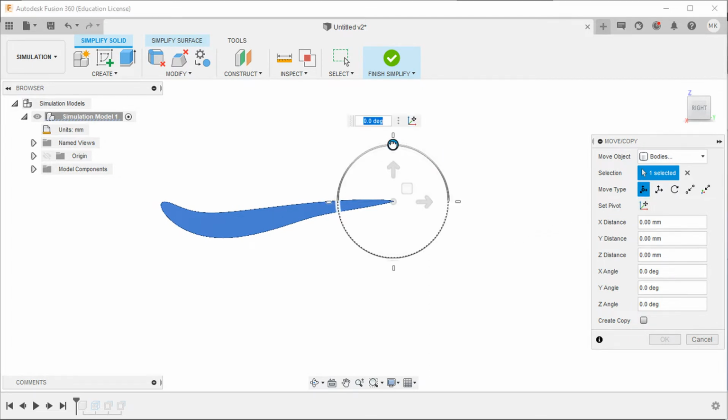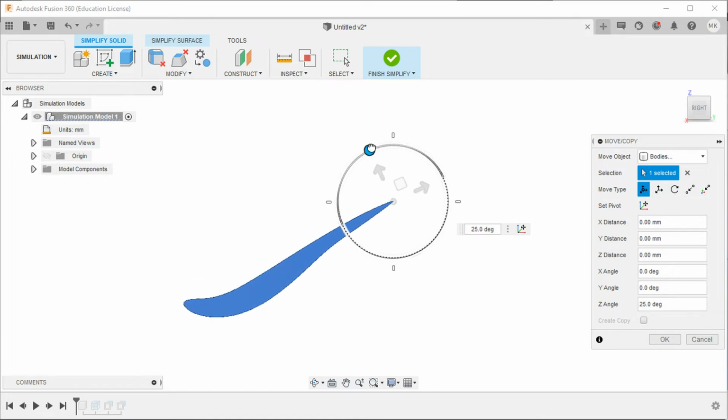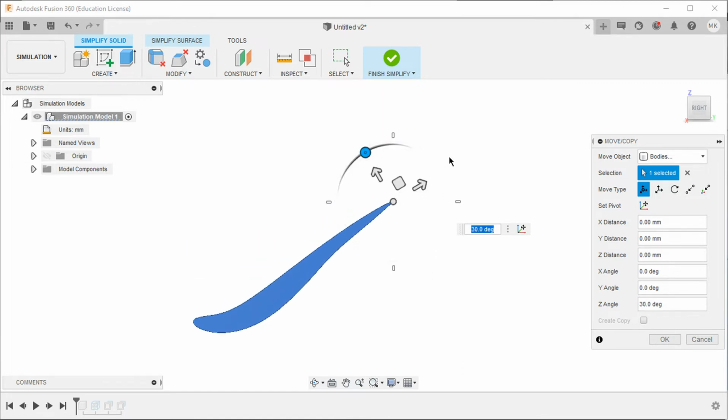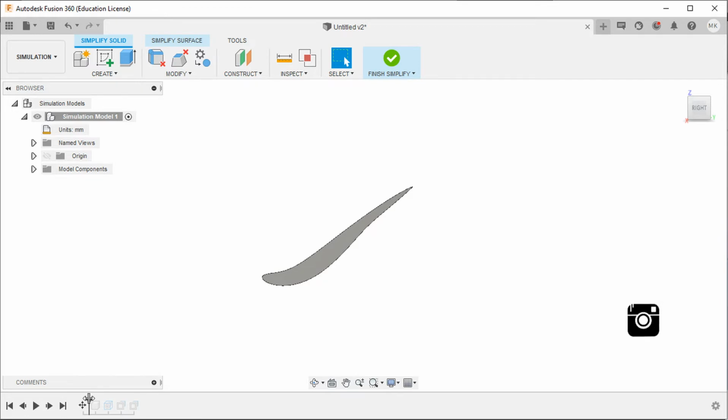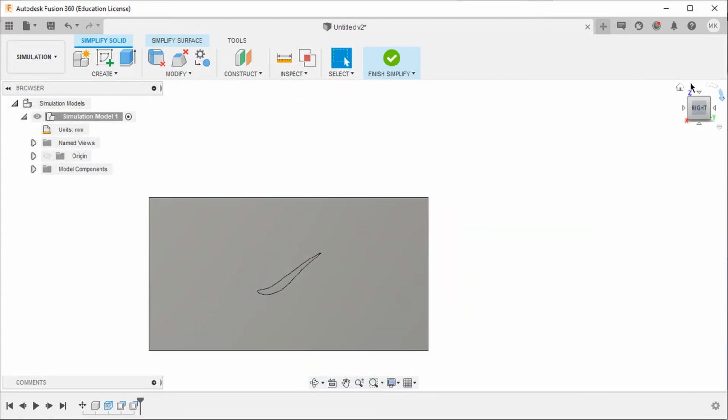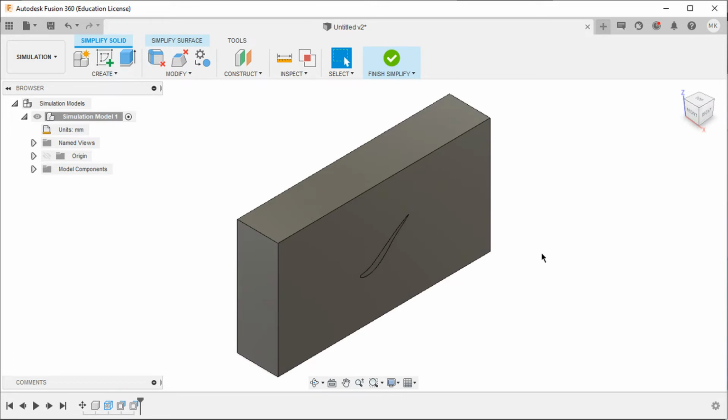Use the rotation tool to make the angle. Let the angle be 30 degrees and click OK. Perfect. I'm gonna move my timeline marker all the way to the right so that it will do those fluid volume and offsets for me automatically. Perfect. Now that we are ready with the blade angle, let's switch to CFD.